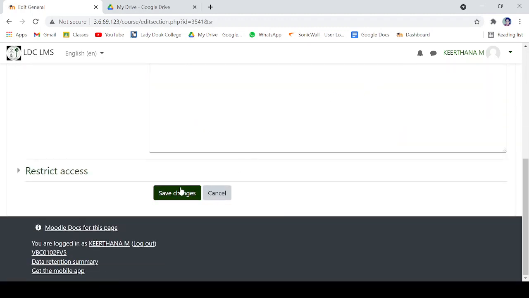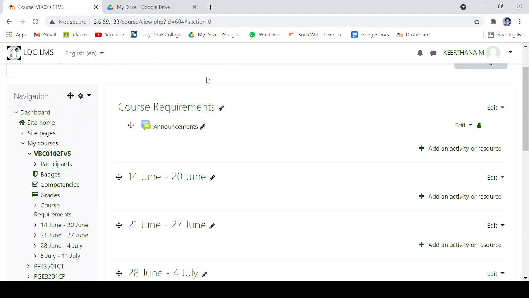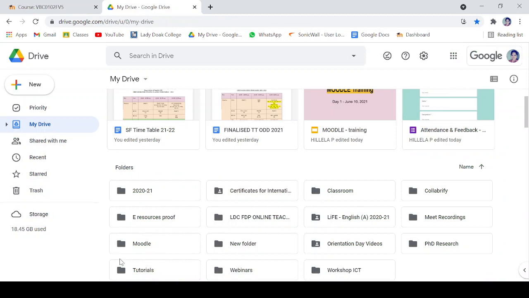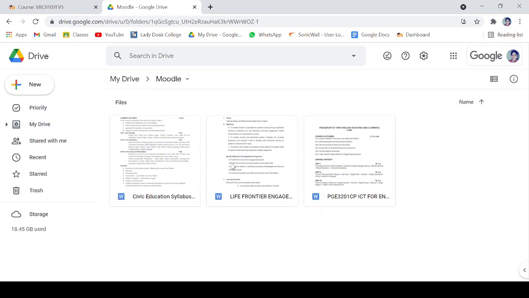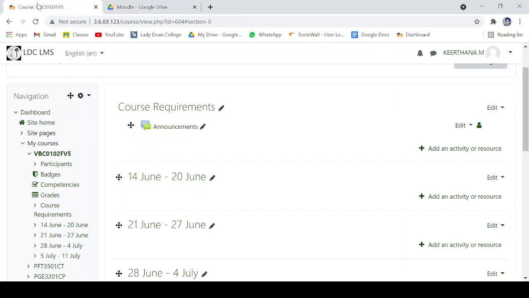I go down, I save changes. Now if you see, we have gained a title. Under course requirements, we have a few things we need to add. I'm just going to give one example by adding syllabus. I would highly recommend all of us to create a folder in Google Drive specifying as Moodle and storing all our files in this area so that we can easily get a link and connect it with our Moodle course.